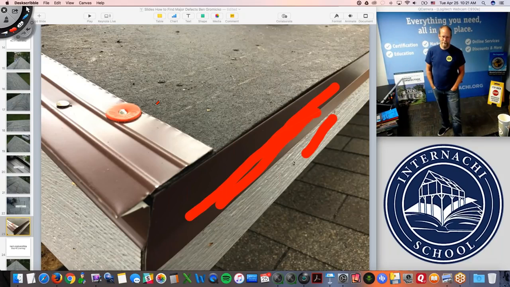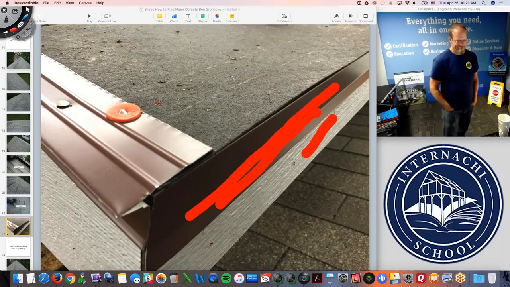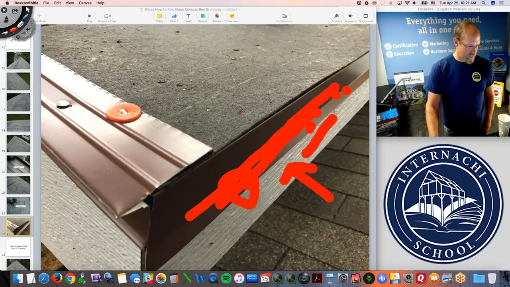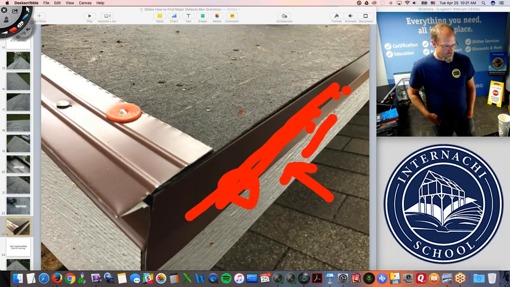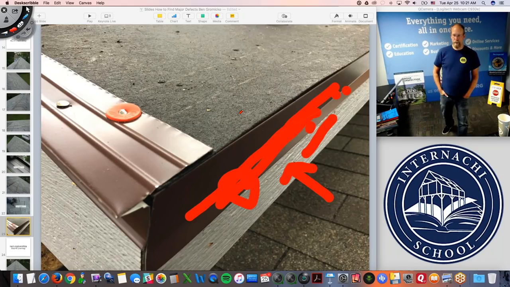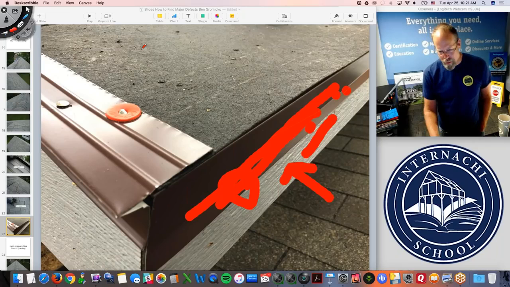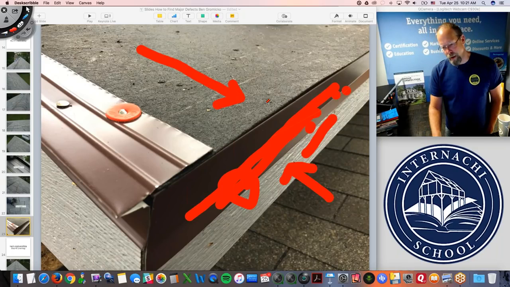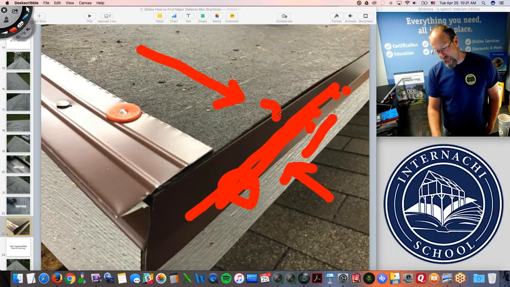Anybody want to answer? Should this side be by the gutter or somewhere else? Just by looking at that, you should be able to tell. Okay, I would say half of you got it right. So when you have underlayment on a sloped roof, underlayment goes over the drip edge at the gutter.